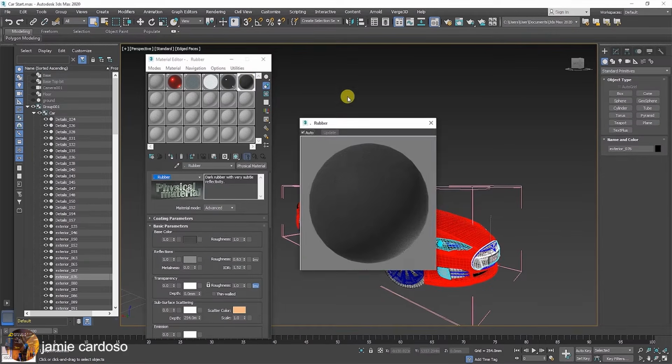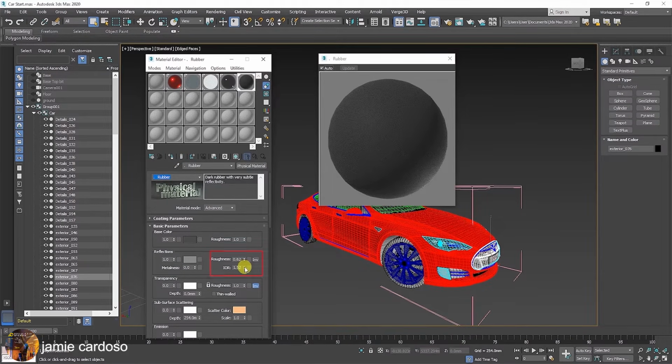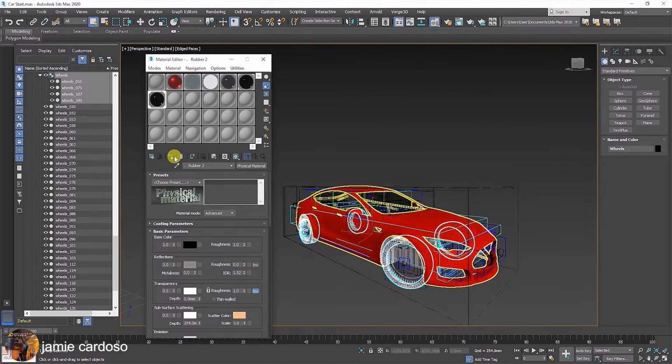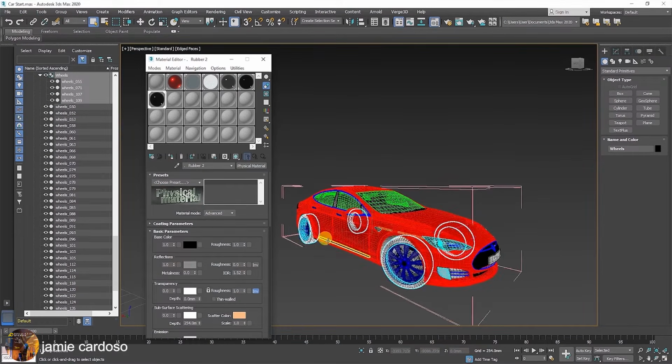Double click on the material editor to maximize it. Next, decrease the roughness values until we see the sheen coming through the surface. Also, let's make the base color completely dark. Select the car fenders and assign the rubber material to it. Assign it to the tires as well.